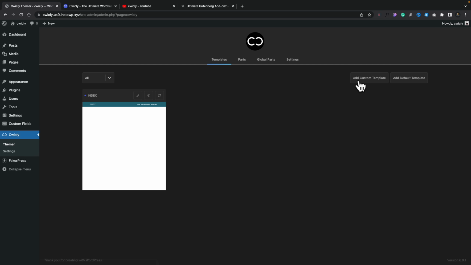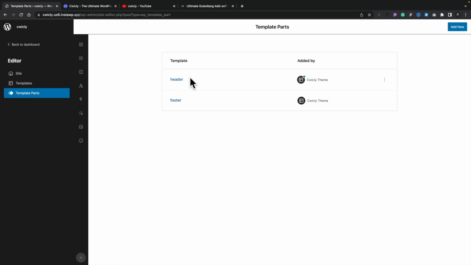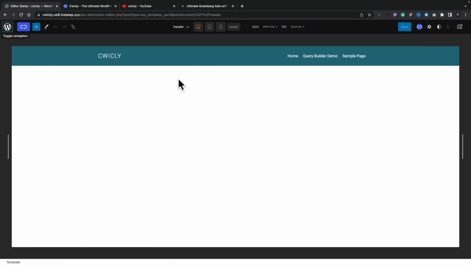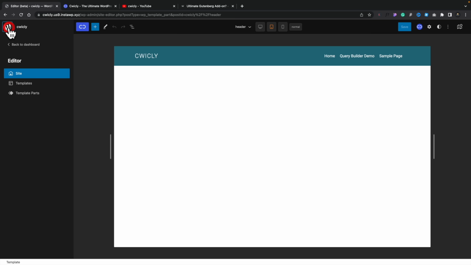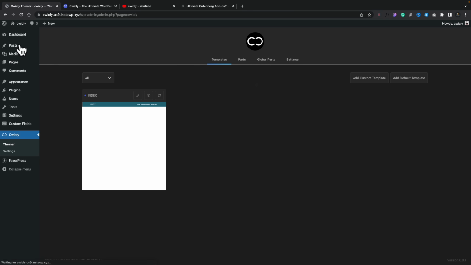You can see we can simply add custom templates, or we can add default templates. We can come into the template parts. So you can see when we go into the template parts, there's all our different sections. And if we open up, for example, the header, you'll see this now opens up the Cwicly editor and we can see exactly how this is going to look. So let's come back out of this for now. You can see we can jump back to our templates or our template parts again, or let's just go back to the dashboard itself.